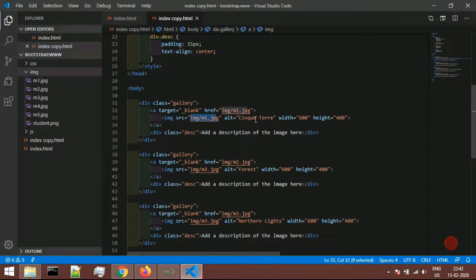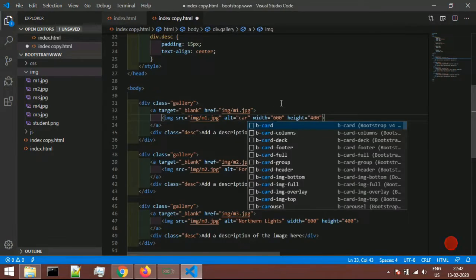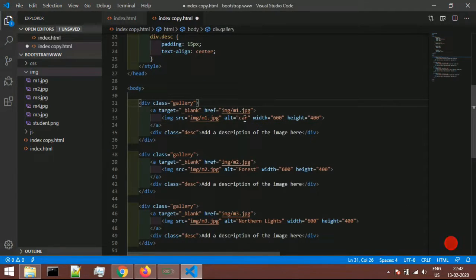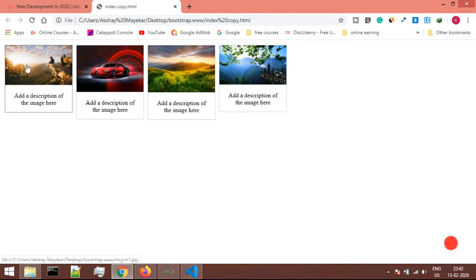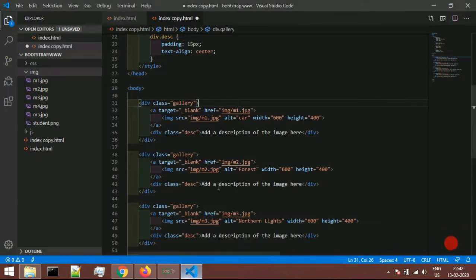I've given the alt. You could give the alt whatever you want. Okay, so if that image is not displayed, then this text will be shown in place of that image. And I've given the width of that image as 600 and height is given as 400. So basically this is how things are working over here. Okay, so this is the width of the image, this is the 600 width, and this is the 400 of height.